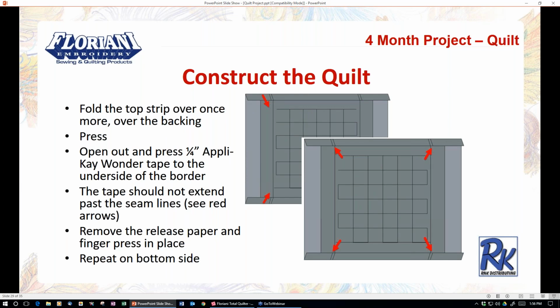So first fold was right up to the edge of the backing. Second fold, fold it over and onto the back. Press it nice and well, then open it out. And then either on the quilt part or the binding part, doesn't matter, you want to press some 1/4 inch applique wonder tape to the underside of that border. And this is what we're going to use to secure that border down until we stitch it.